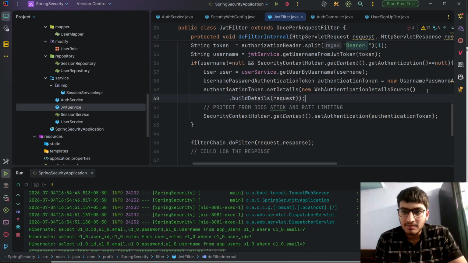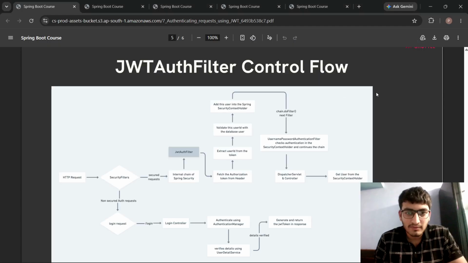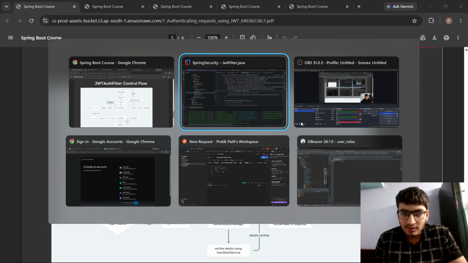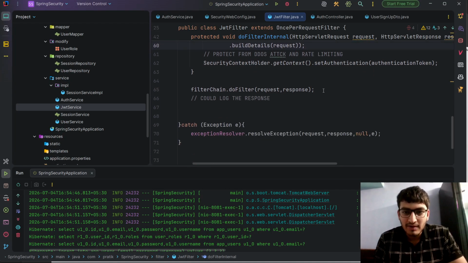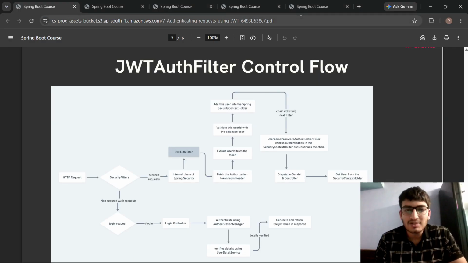I will explain it from the workflow. Okay, we validate that user from the db, and then we add it to the security context holder. And we chain it to the next filter. So that's what we have done over here. We are chaining it with the next filter. Okay, so this was about authenticating the request. Now we will move to the next concept.